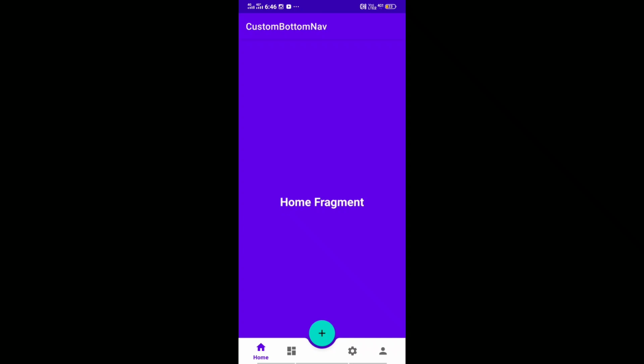So in this channel we can see how to build a custom bottom navigation view. Let's see what we will have at the end of the project. So this was the bottom navigation. In this we can click on home, dashboard, setting, profiles, and in the middle we can see a floating bar. So let's see how we can build it, and we can start our project in Android Studio.